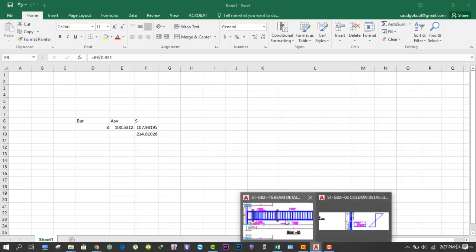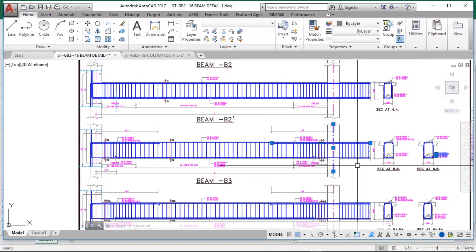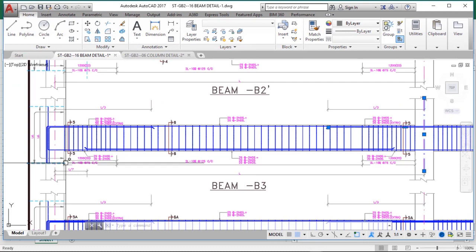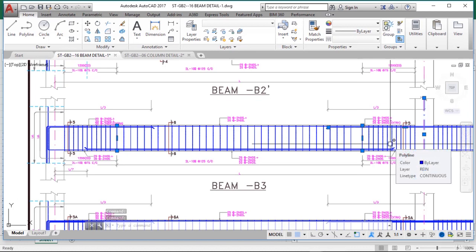So up to a distance of 2 into 600, suppose that our beam is 600 mm, from the face of the column we measure 2D, that is 2 into 600, that is 1200 mm, and up to that distance we place the stirrups at 100 mm center to center. The same we do for this edge as well. We take 2D from here, that is 1200 mm, suppose it's up to this point, and these stirrups we place at 100 mm center to center.